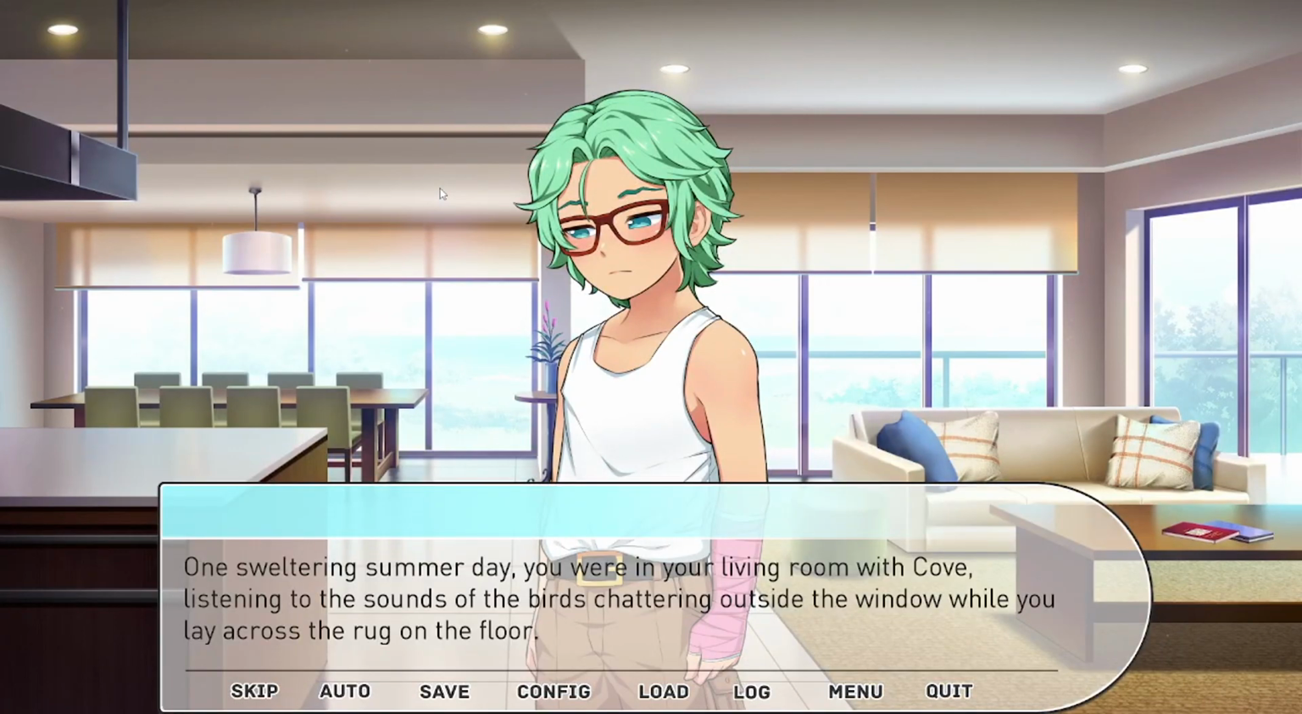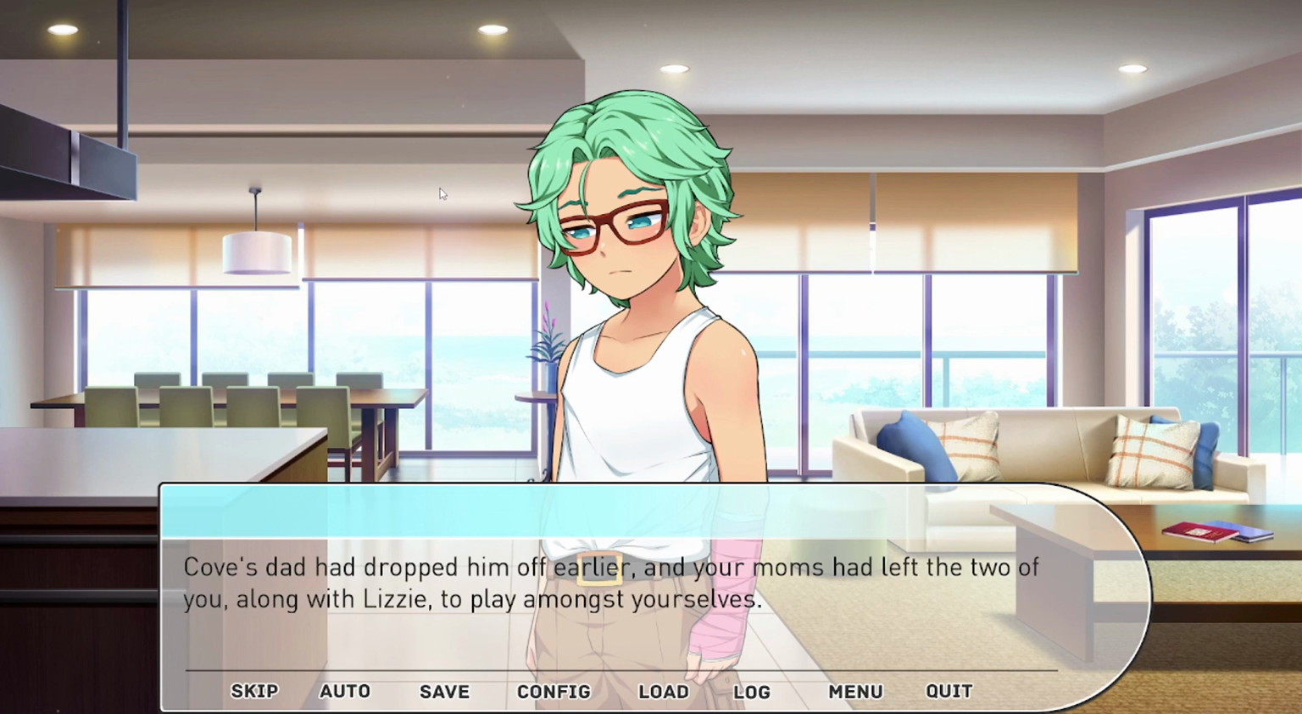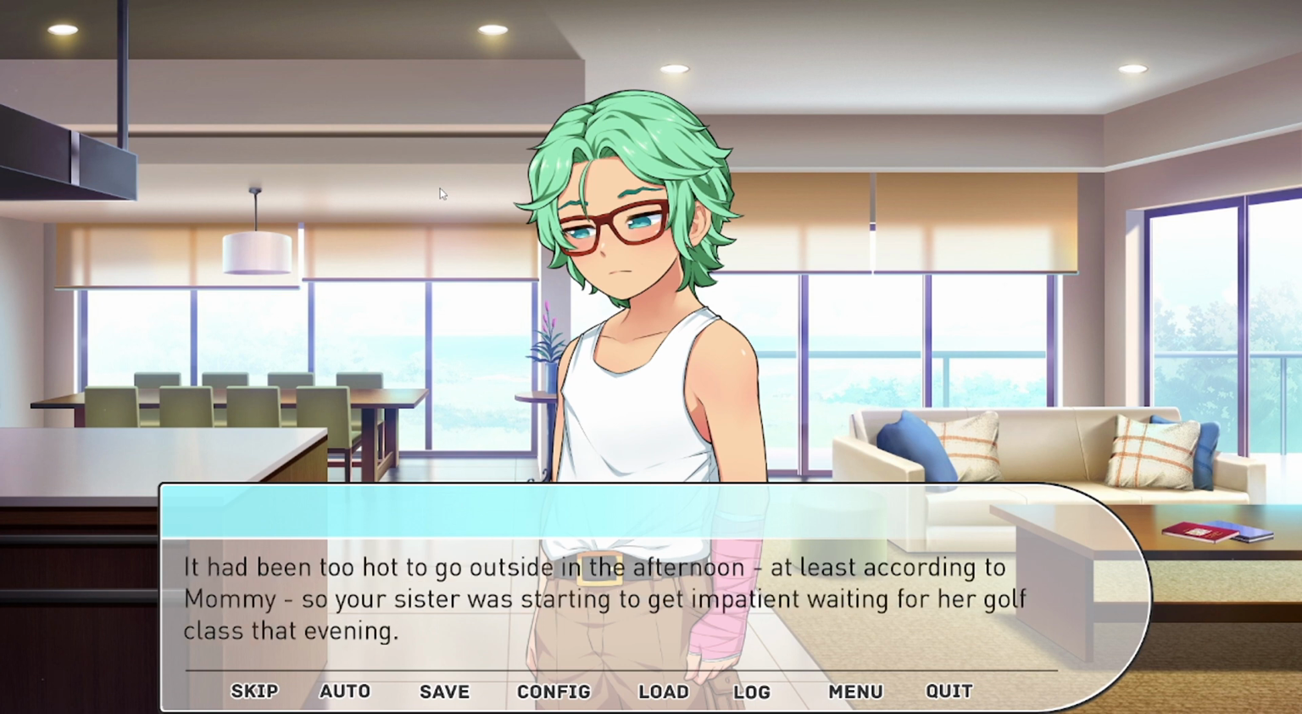One sweltering summer day, you were in your living room with Cove, listening to the sounds of the birds chattering outside the window while you lay across the rug on the floor. Cove's dad had dropped him off earlier, and your mums had left the two of you, along with Lizzie, to play amongst yourselves. It had been too hot to go outside in the afternoon, at least according to Mummy.